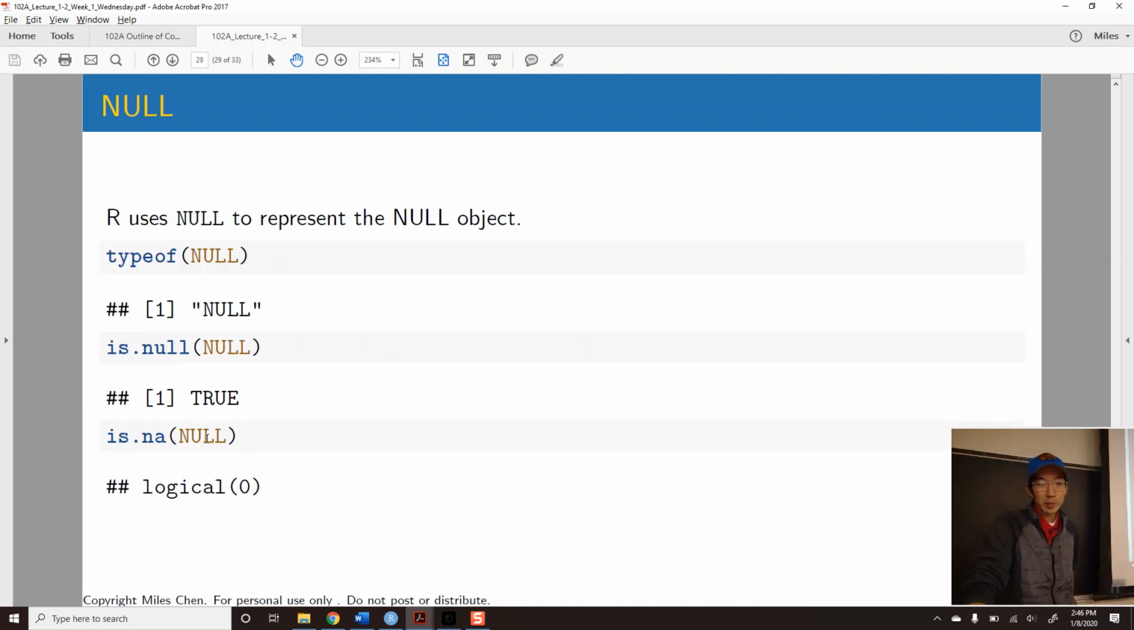NULL is the null type, okay? It gets its own type. If you say typeof NULL, it's the null object. And then to check if it's null, you say is.null(NULL), and that's TRUE, okay? Is the NULL missing? That gives me back logical(0). What is logical(0)? A logical vector, but of length 0, okay?